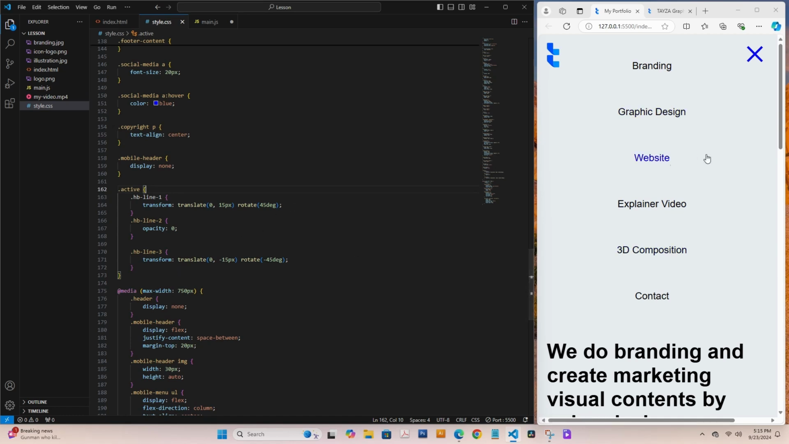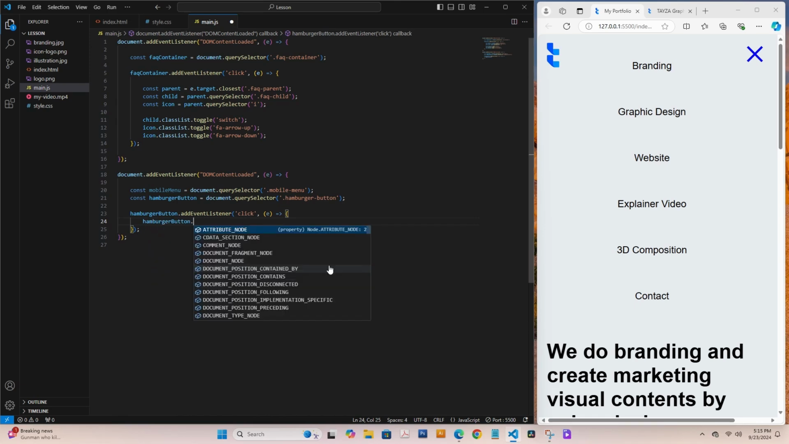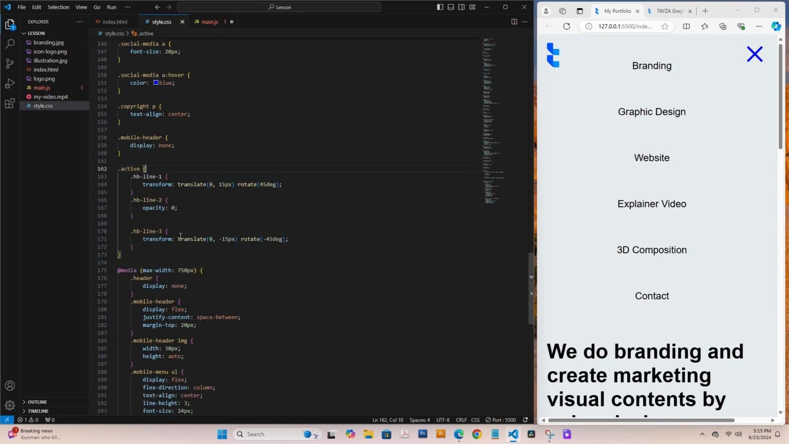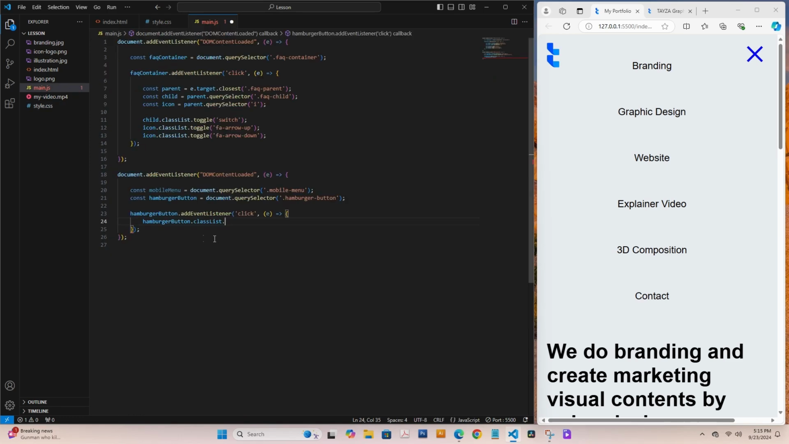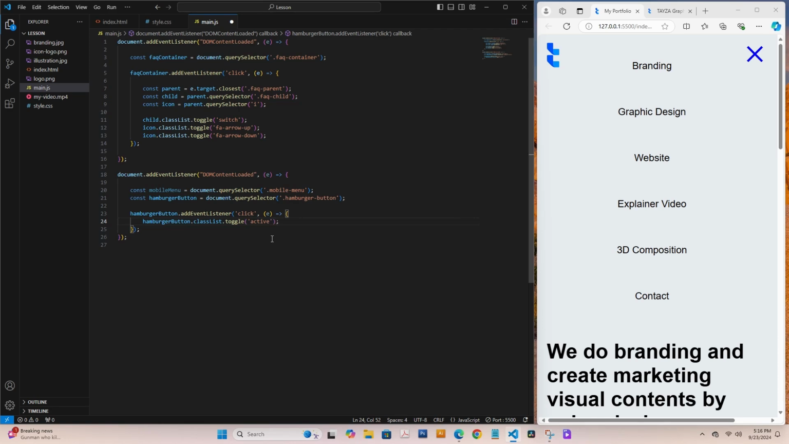To output the menu and the X icon, we can simply use toggle. That will be the hamburger button dot, sorry, that will be classList. So we are looking for the class. What kind of class? In CSS, we have this button active class. So in the button, we change it to dot toggle. What we want to toggle is the active class, so just inside single quotes, active. Now you can see the active, and you save.